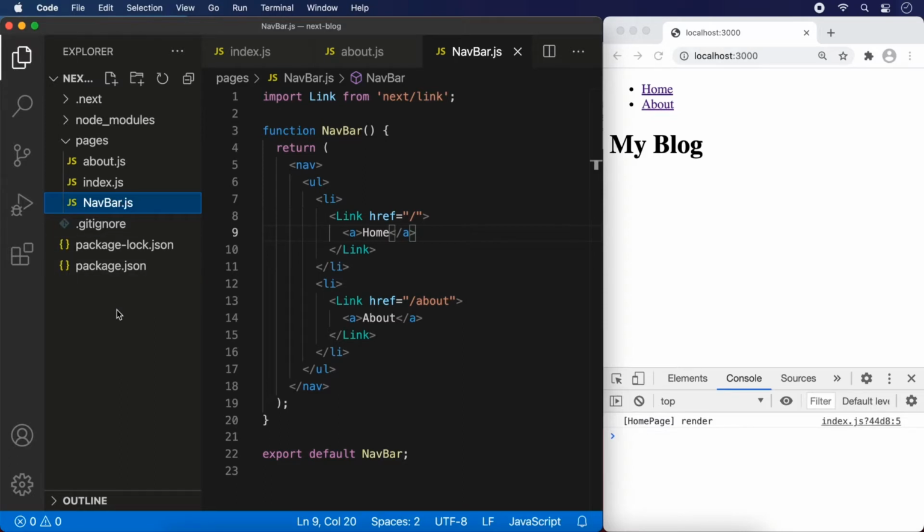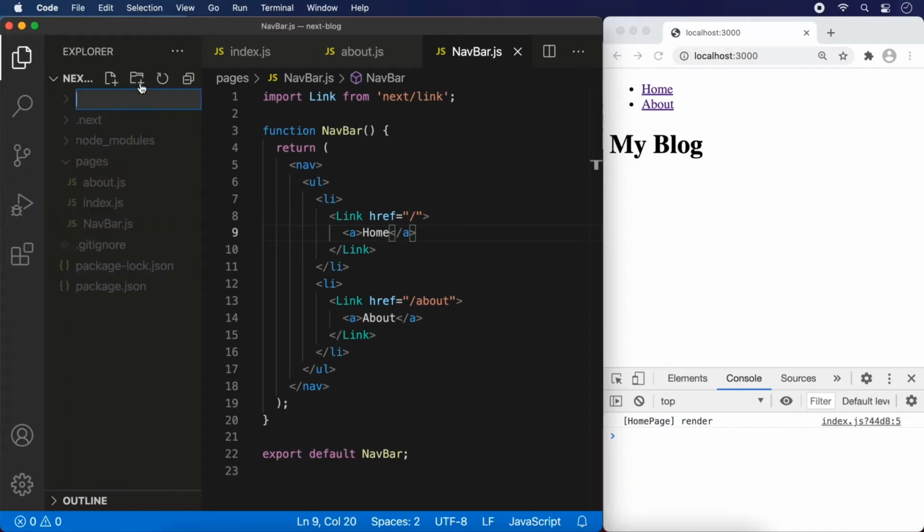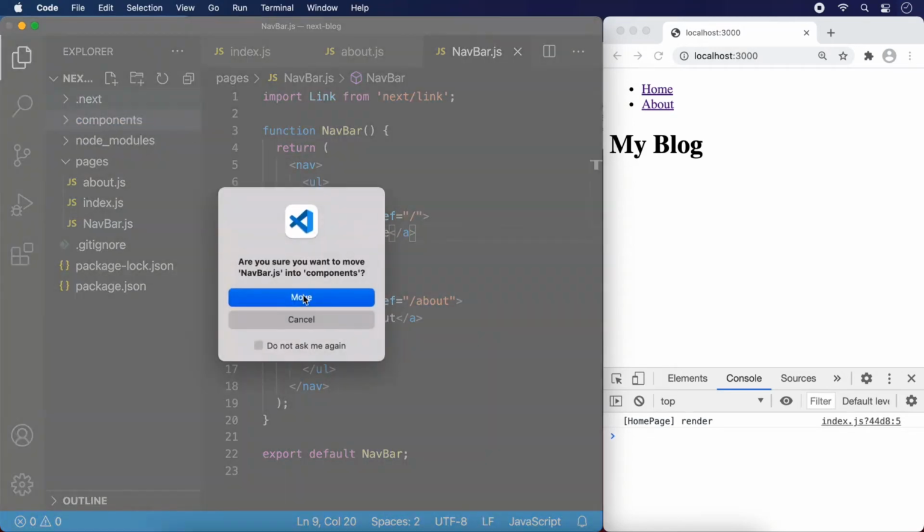As you might guess, we need to move it somewhere else outside of the Pages folder. A common approach is to create a components folder at the top of our project. So we can now move navbar.js inside that separate components folder.